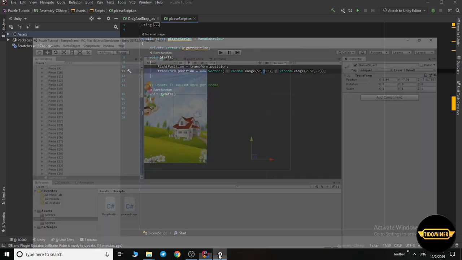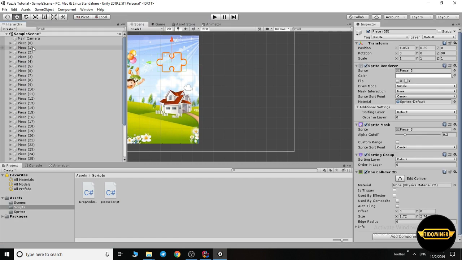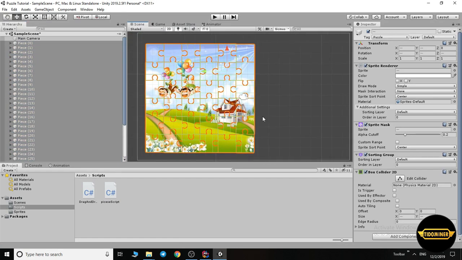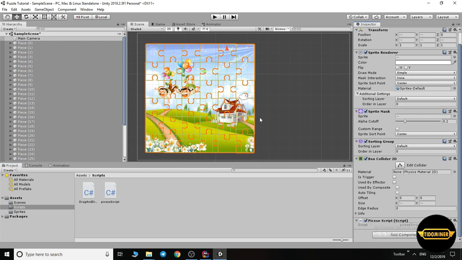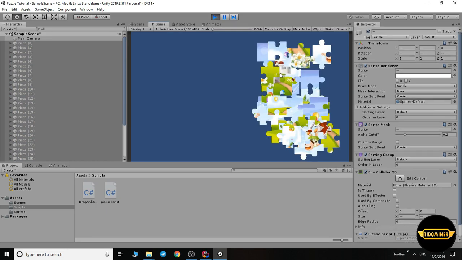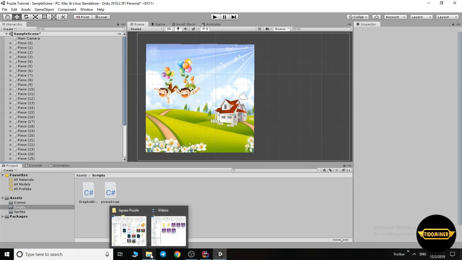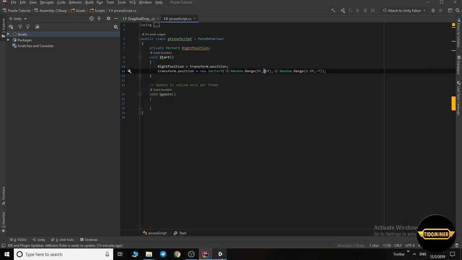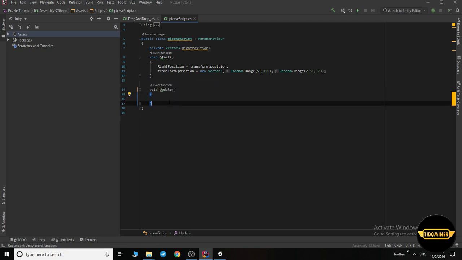Control S. We have to give this script to all of the puzzle pieces. Pieces script here. Let's start the game. So look, they're not in the right position. And let's add a snap system.